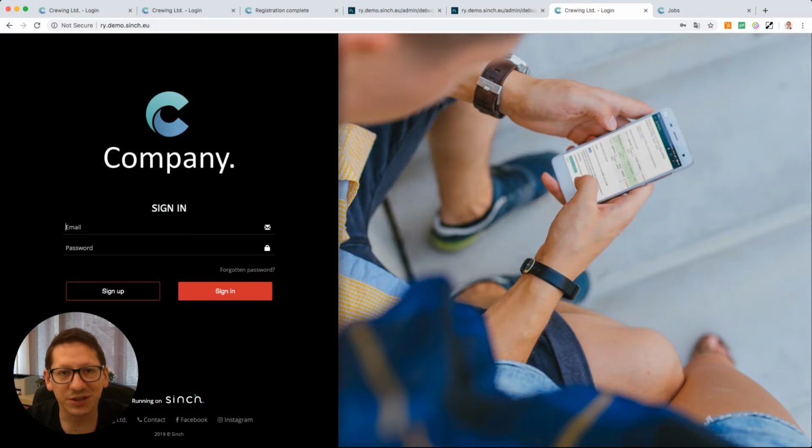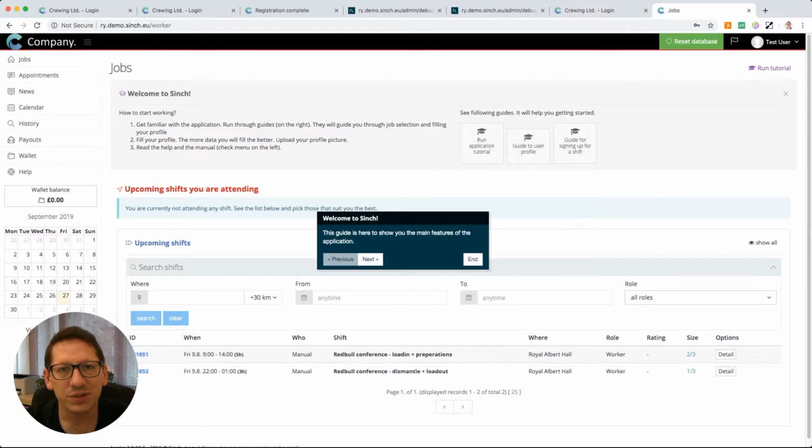Once you've clicked Login, you'll be brought back to the sign-in page. Simply enter your email and password that you use for your registration and click Sign In. Once you've clicked Sign In, you should come to the main page of the Cinch platform.